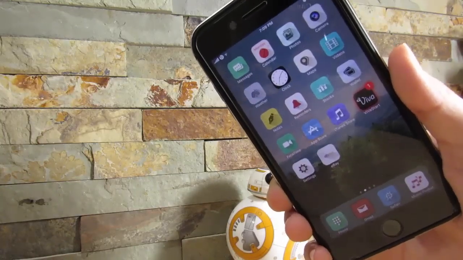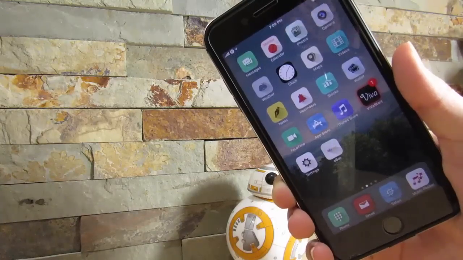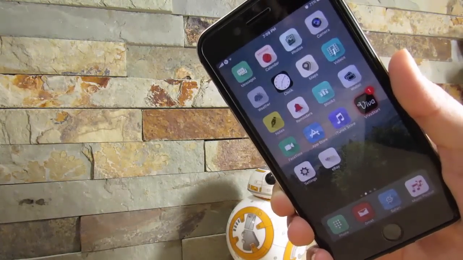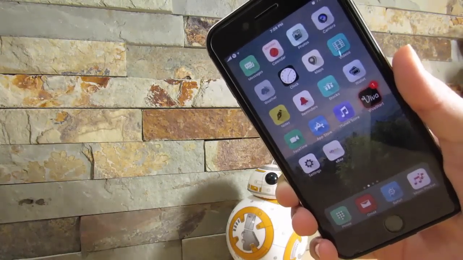Running iOS 10.1.1. Remember, this is a beta jailbreak, and it's very unstable. For people who actually want to jailbreak your device, go ahead and look at my previous video. I teach you how to actually jailbreak and fix all the bugs in this jailbreak. And yeah, so let's get started with the video.